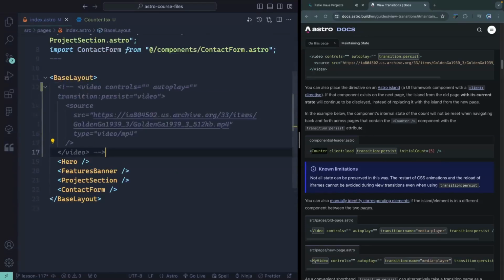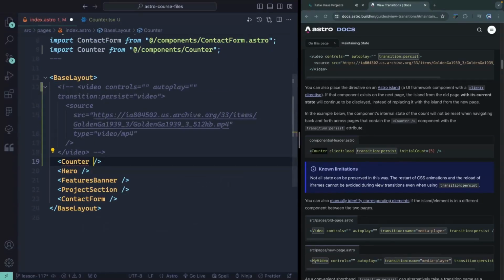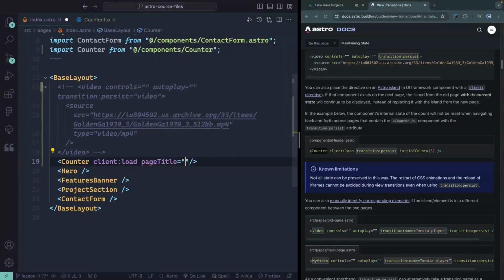Let's just comment this out, and then just below here, let's pull in the counter just like that. Now, in order to hydrate this with JavaScript, it will need a client directive. So let's do client:load. And then I did have that page title prop, so let's provide it something like home.